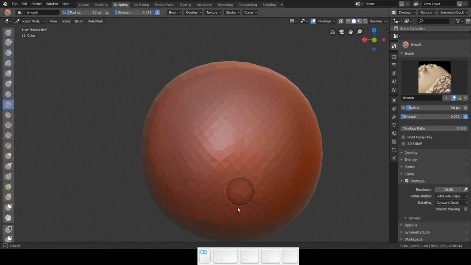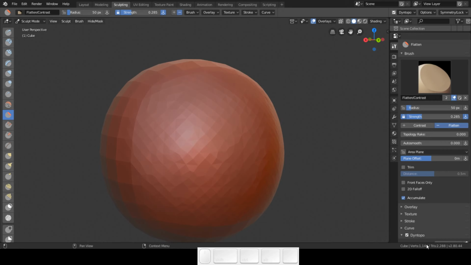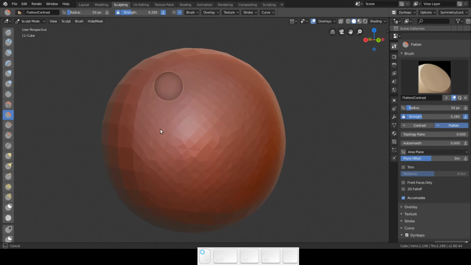Okay. So now that we have that, let's go in and change the resolution of the Dyntopo to 20. Go ahead and go into the flatten brush. Now you can see we have 1146 verts. Let's go ahead and add some more. Okay, so now we're adding more verts.